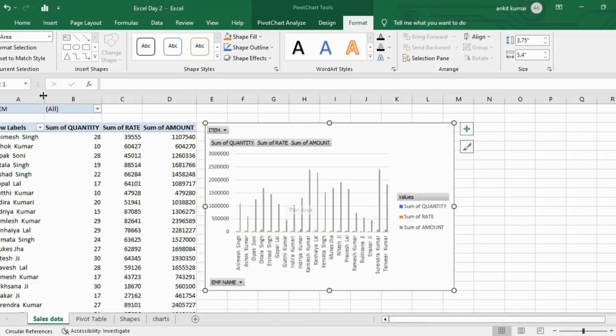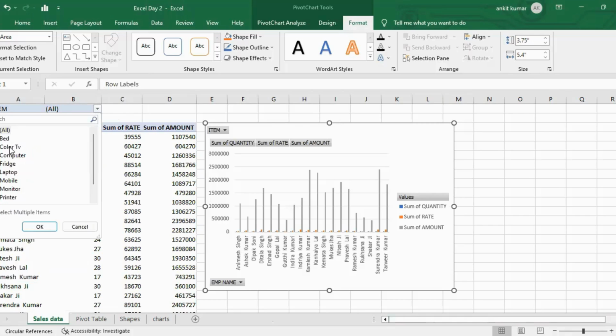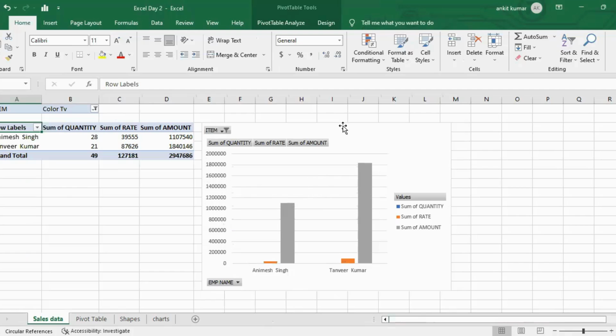My column chart has come, and I will execute. Like, I want to check color TV, how many color TVs will be sold. Now you can see my data set and chart adjust automatically. The names are Anime Singh and Tanvir Kumar, with sum of quantity 28 and 21, and a grand total of 49.